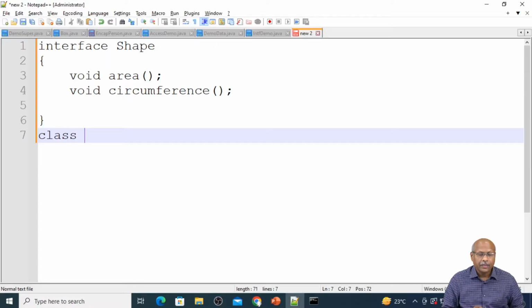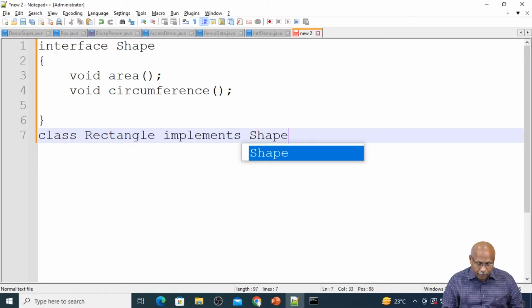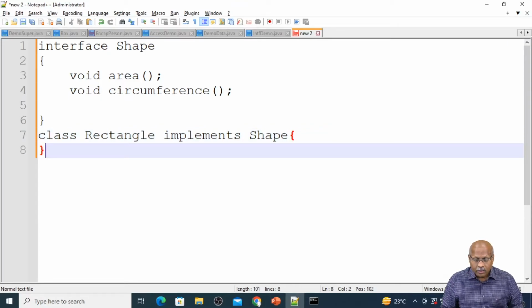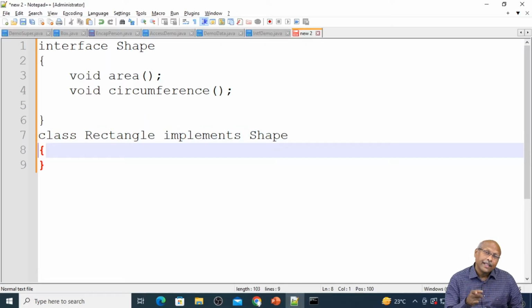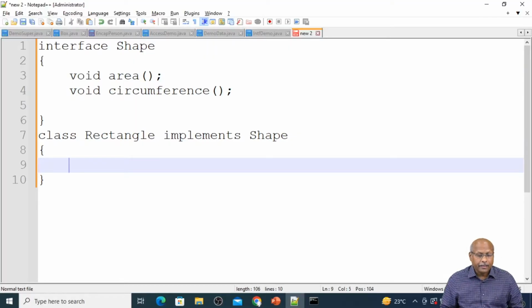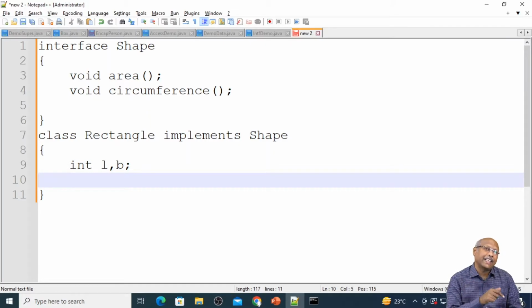For example, I am having a class called Rectangle. The Rectangle class should implement the interface, so you should write implements Shape. Whenever you are implementing Shape, you have to write both methods: the area method as well as circumference. What is the area of the rectangle? It depends upon the length and breadth. So let me define two attributes, L and B, attributes of this class.